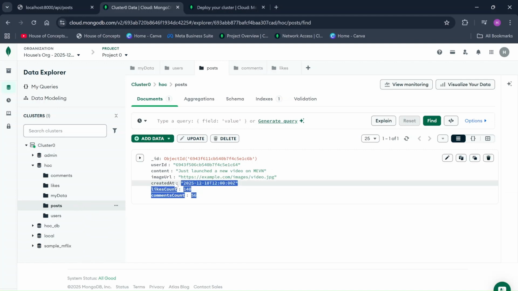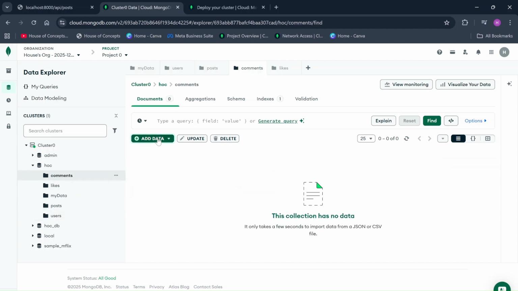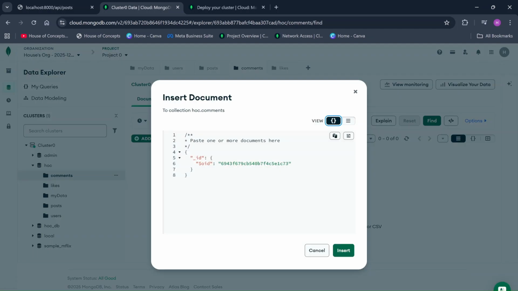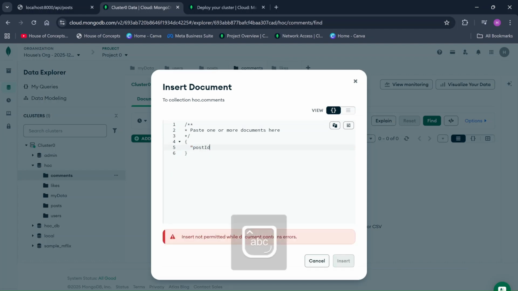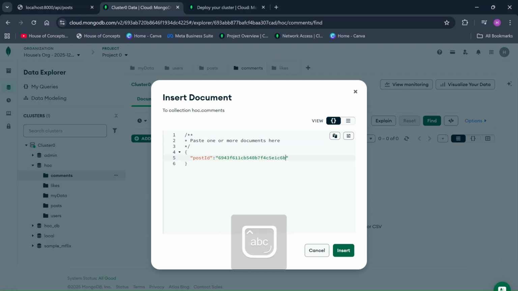Great. So I'm able to see the post sample data that I just entered over here in my collection. Now let's have some information in the comments as well. We are trying to insert. We will give post ID and mention the value that we have taken from the post collection. So this particular ID was automatically generated by the DB. We did not enter it. That ID we are trying to reference in the comments collection. So this is the foreign key reference for the post collection over here.